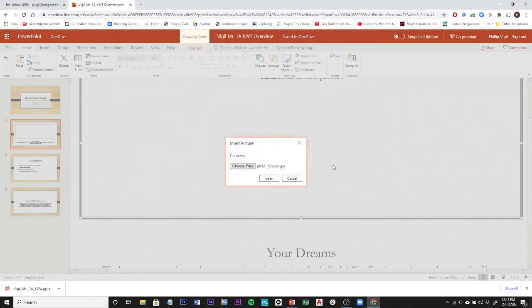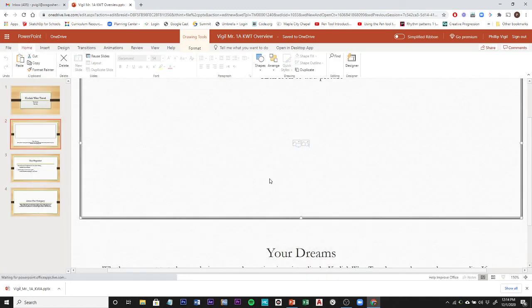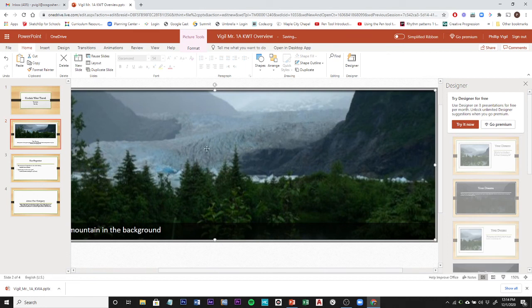And click open. It will display that image name here, make sure it's the correct one, and then click insert. It's going to stretch the image out to fit that placeholder. And again, the designer panel came up, so I'm going to click to close that.